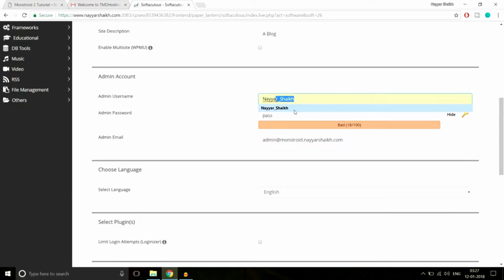Like I mostly put Nair, my name, the first letter is capital because this is case sensitive. Then I put underscore, and after that I type in my surname, which is Sheikh, and again over here the first letter is capital. Okay, now let's change your password. What I'll do, I'll hide this so that no one can see this, and I'll put in my password over here. Okay, fine.